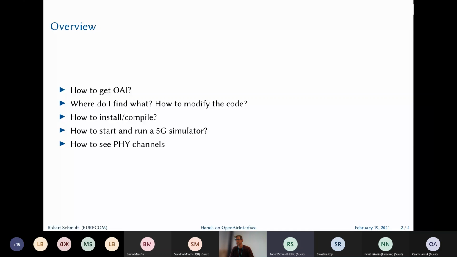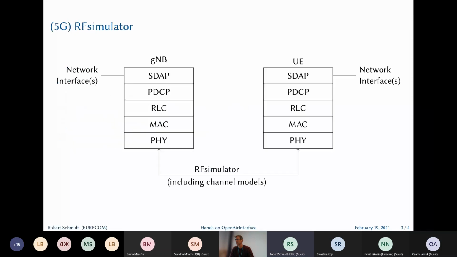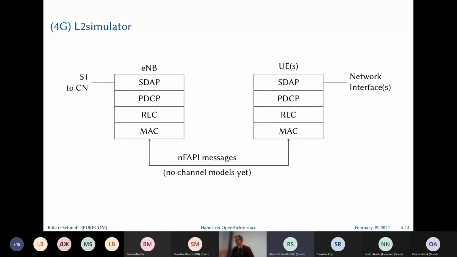Anyways, just to give you a brief outline of what will come. I have two pictures that I will show you, but we will first look into the 5G RF simulator, because we were talking about 5G, and this is maybe what you're more interested in. Then I will also briefly cover the L2 simulator and point out the differences, and this is what we will be using later when we discuss FlexRIC.